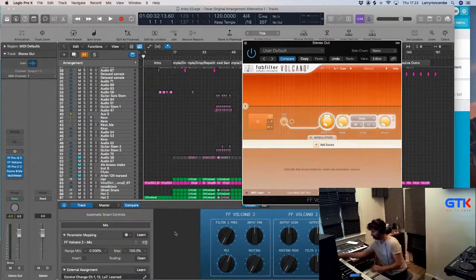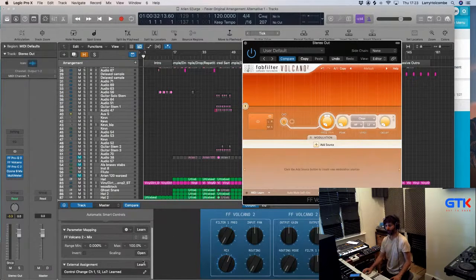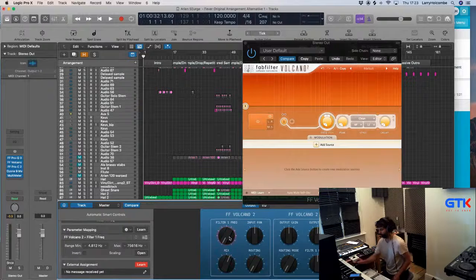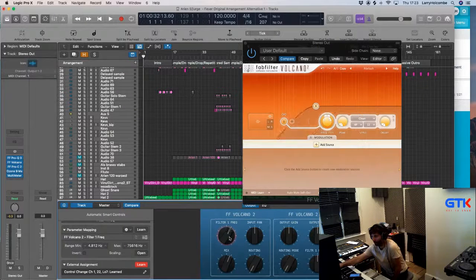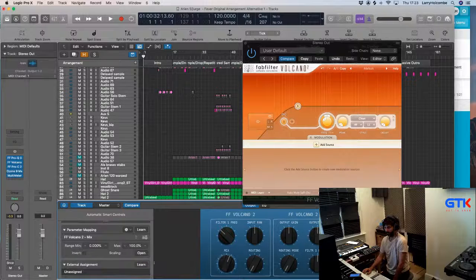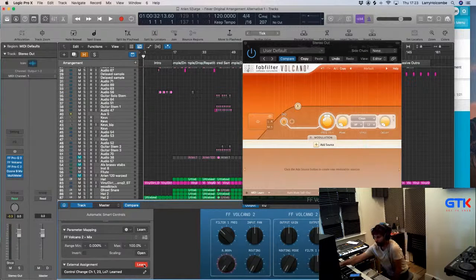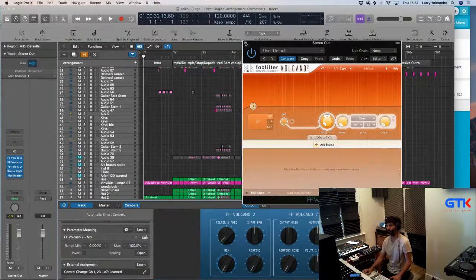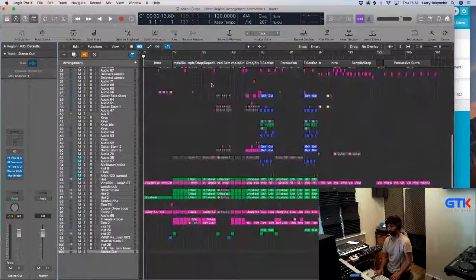This isn't always an exact science, I have to say, but let's try and learn a MIDI controller. Wow, look at that. I'm not really one for boom, but boom, look at that. Okay, so filter frequency, mix. All right, so let's try and do this live. And it means I can listen to the arrangement at the same time.